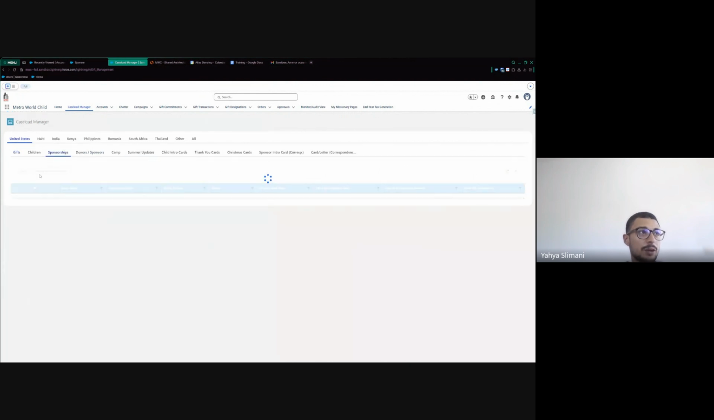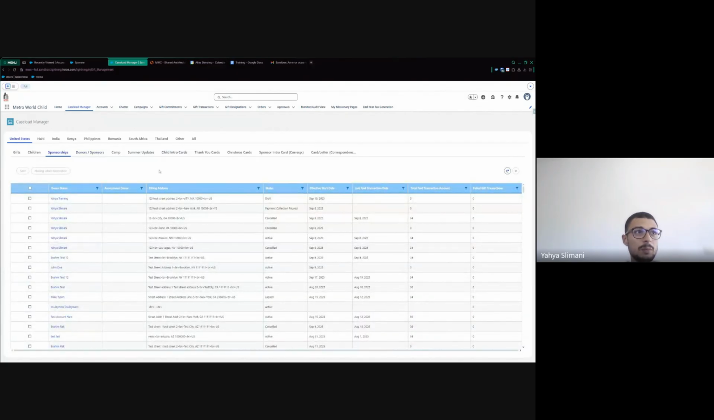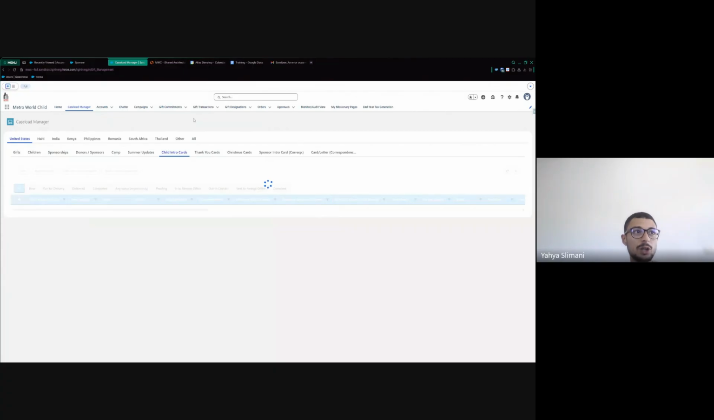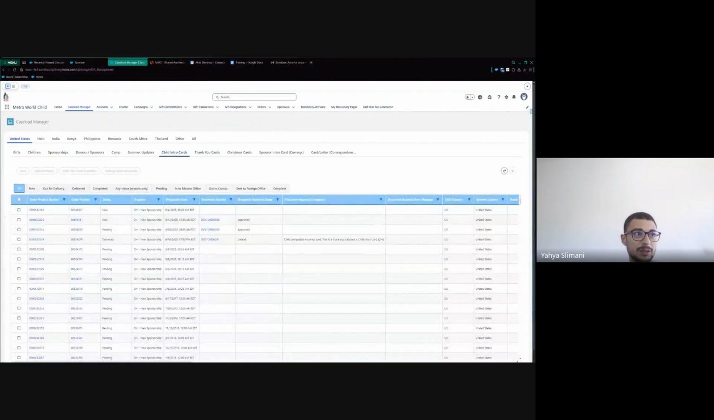Okay. So since we had the problem with Stripe and the transaction, it's going to get fixed soon. But in the meantime, we'll just go with the process. So the process goes as such. Let's say I have sponsored a child. The sponsorship automatically creates a child intro card, and it is bundled with the sponsorship, as you can see. And through the caseload view, we can generate it as such.